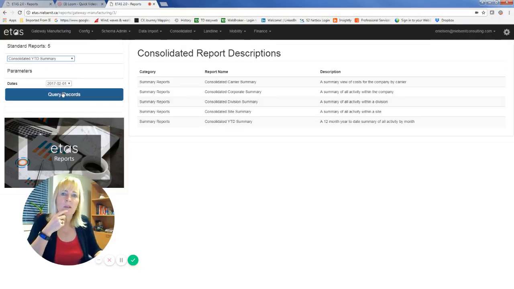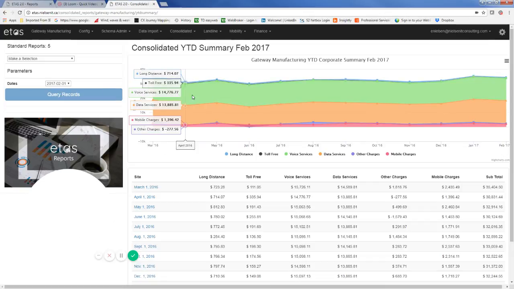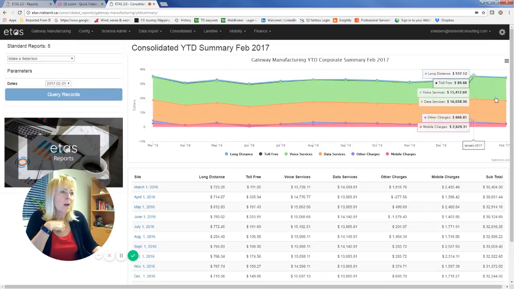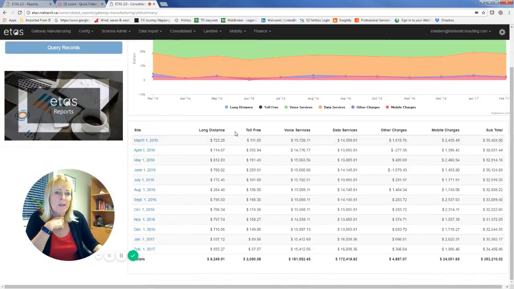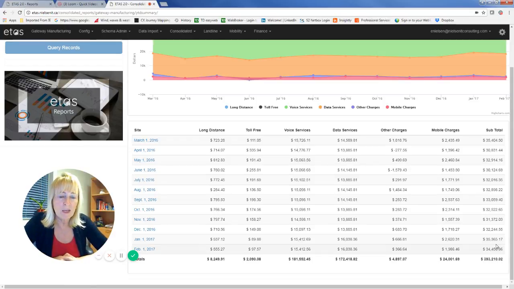So here's a consolidated year to date. Let's just click the button. We see our total spend on top. And then below, we see the 12 months' worth of history. Everything is there for 12 months. If we look at a particular month, we can see we have long distance, toll-free, voice services. Data services are pretty consistent. Other charges and credits, we have a credit coming back. Mobile services, overall, this particular client spends a little over $30,000 each month.